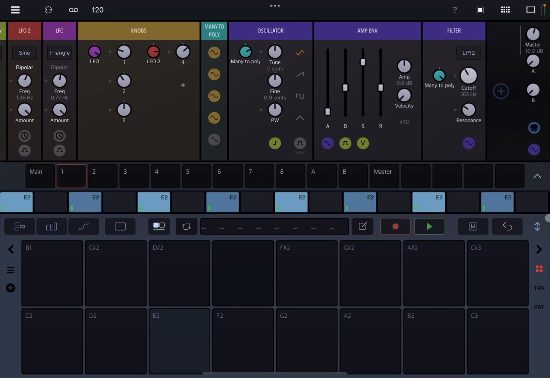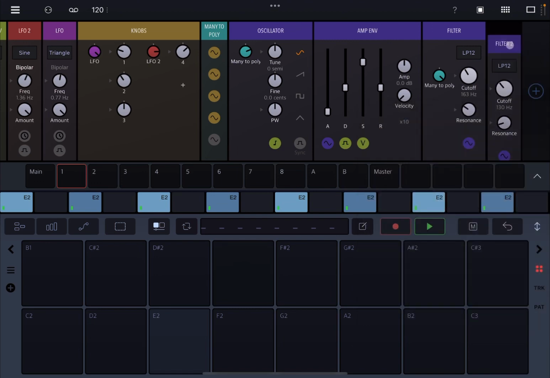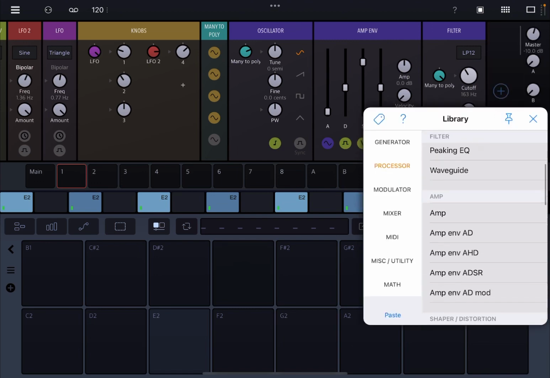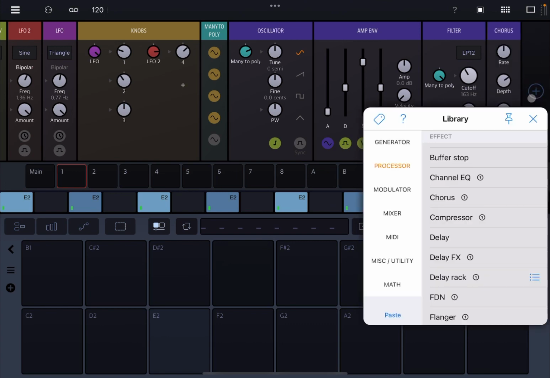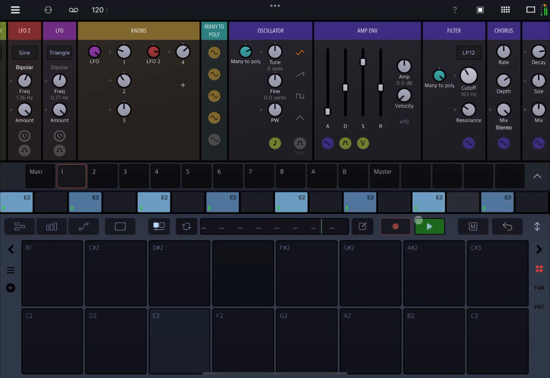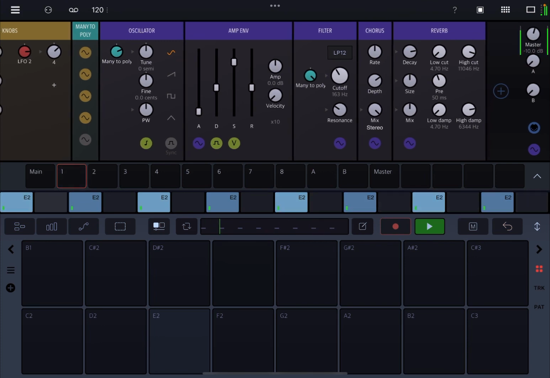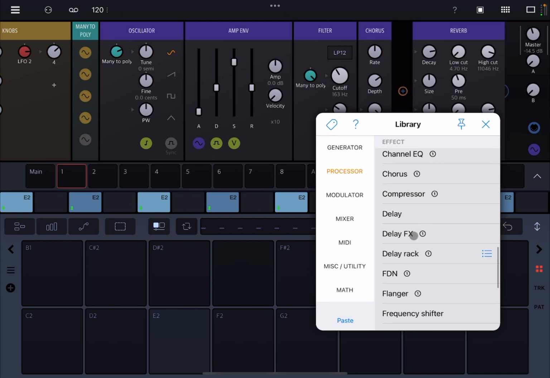And now, even better, let's add maybe under processor, a filter. We already have a filter. Let's add something like a chorus, and then let's also add something like a reverb. Nice, and why not? Let's add some delay as well as an effect. So, delay effect.